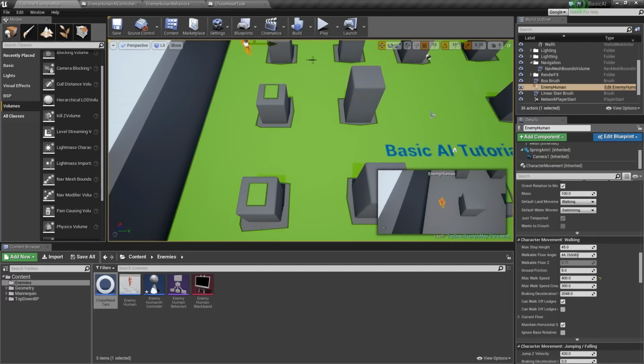We wanted to be able to have him detect us and chase us if we get detected. We want to be able to stop being chased if we go out of sight. And then if we are far enough away, to not pick up the chase again as well.